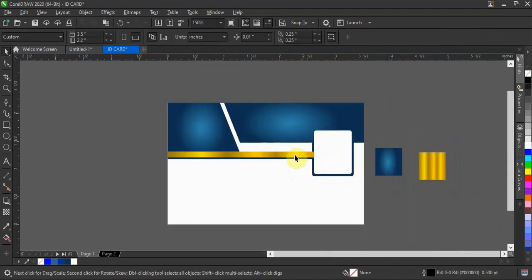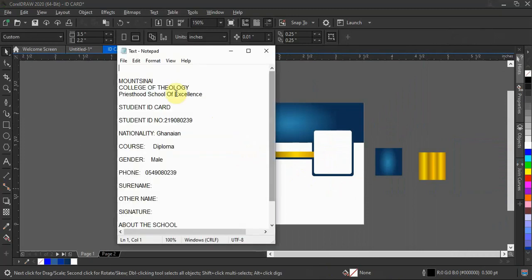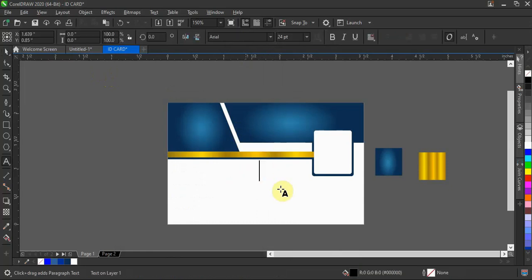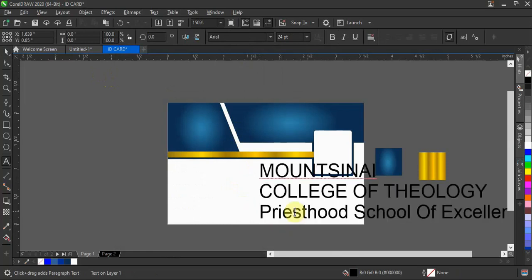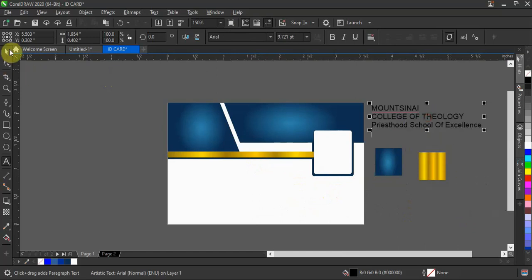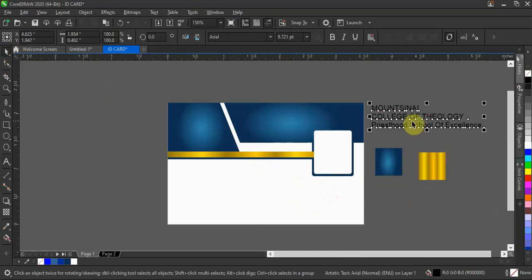Now the next thing I'll be doing is to start typing. Okay, so I'm going to copy my text from here. So the name of the school, Mount Sinai, I'll copy all of it. Mount Sinai College of Theology, I'll copy, and then I'll activate my text tool. The shortcut key is F8. Then you click to activate your text tool, then Ctrl V to paste what you have copied. Okay, so I'm just going to resize it like this and then just bring it here, then drop the text tool.